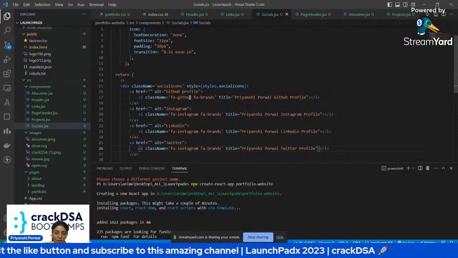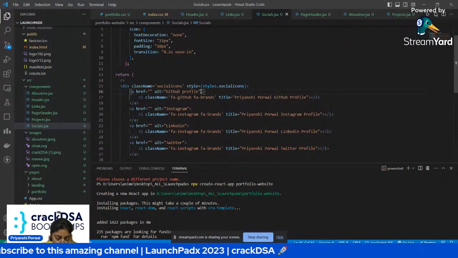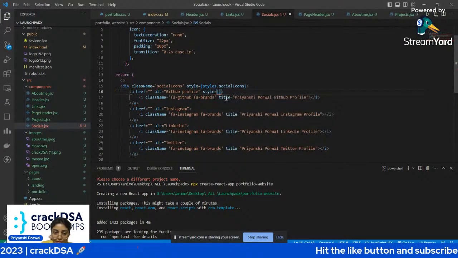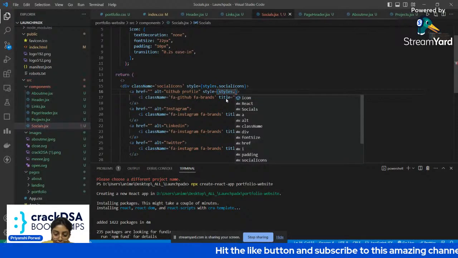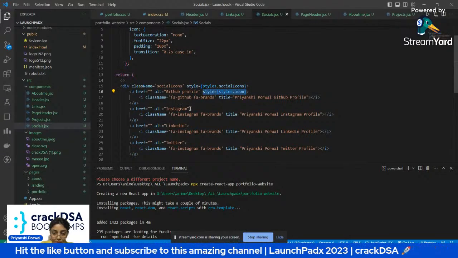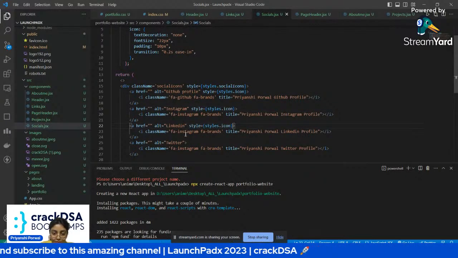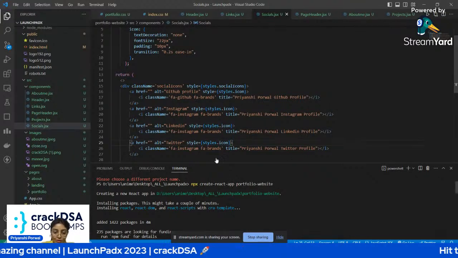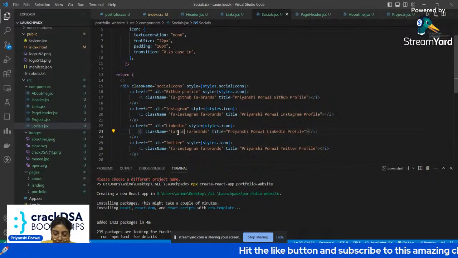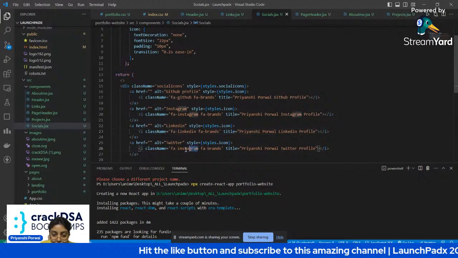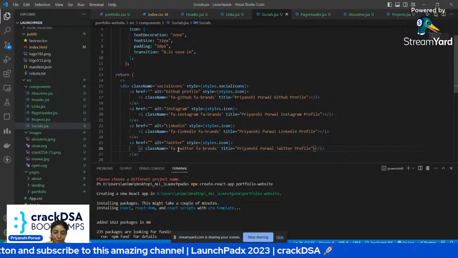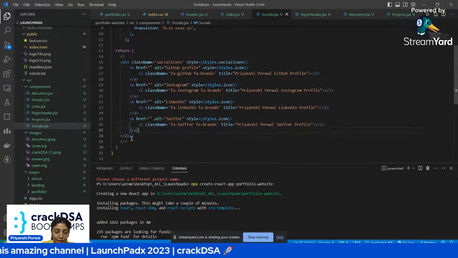Okay, and also to show these, we have class names here, right? First of all, let's have styles, the styles that we defined above, styles dot icon. This will be common in all of these. Let's give it here as well. This will be for LinkedIn, and this will be for Twitter. Okay, this is done, right?